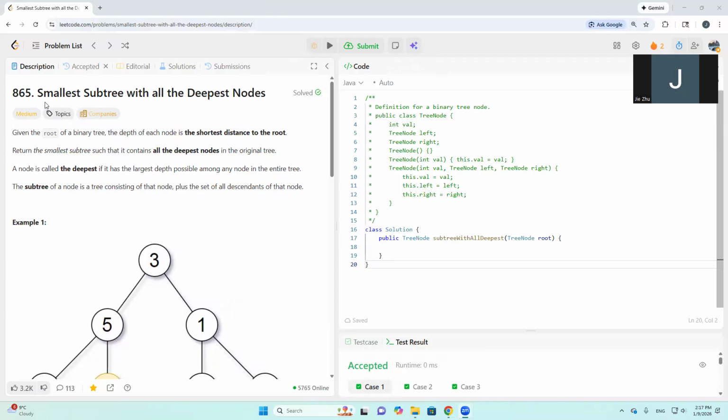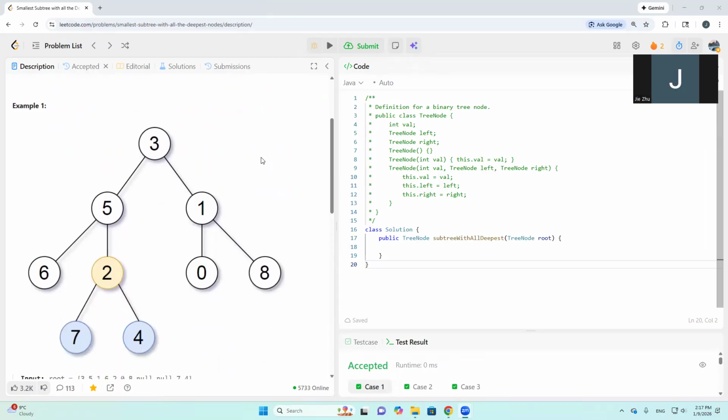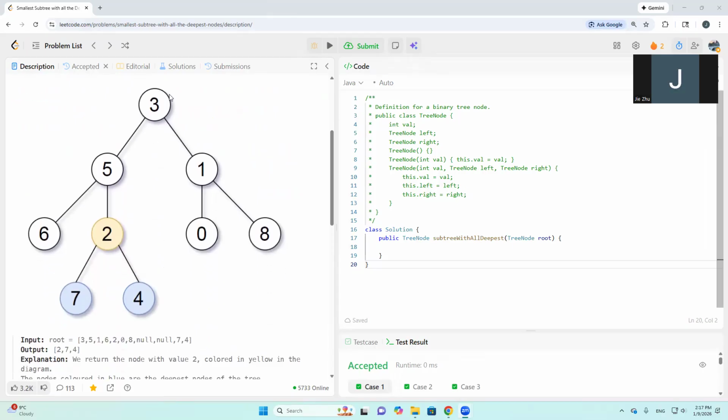Let's go through LeetCode 865, Smallest Subtree with All the Deepest Nodes. It gives us a binary tree, and we need to return the smallest subtree that contains all of the deepest nodes in the original tree. Let's look at this example.